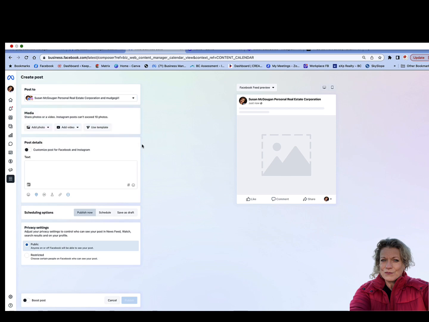So you have to make sure that your Instagram account is actually connected with your Facebook business page before you can do this process. Now, the next thing we're going to do is click on Add a Photo. You need to know where the content is that you want to add to this post, which means either a video or a photo, and I need to know where it is on my desktop.